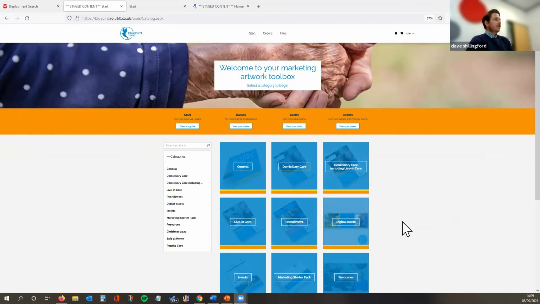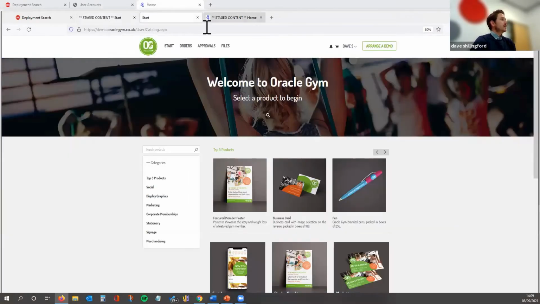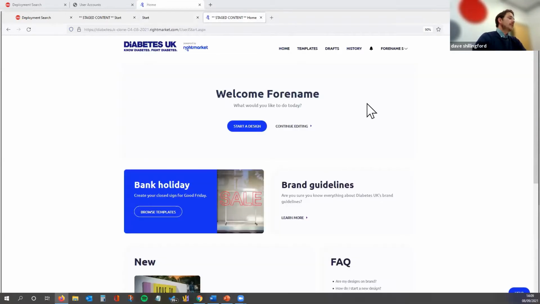So yeah, like I say, we're going to go through a couple of client examples that you can see on screen here. So again, we've got Bluebird Care here on screen, which I'll set the scene in a minute. Also our fictional gym chain demo, which is Oracle Gym that you'll have access to. And then of course, we're going to go through diabetes and discuss the integration between Chorus and ROI and the benefits that they get over and above using an ROI portal.